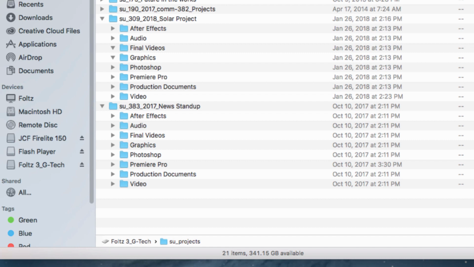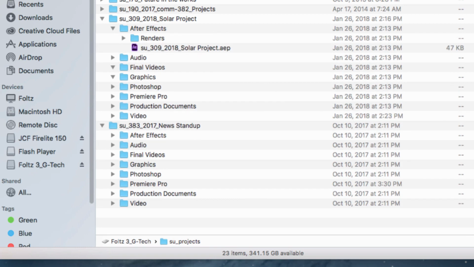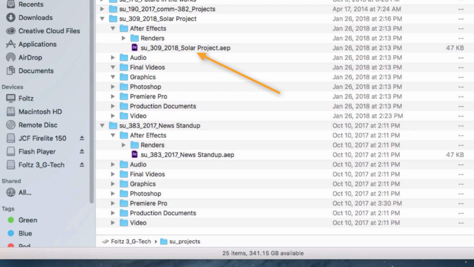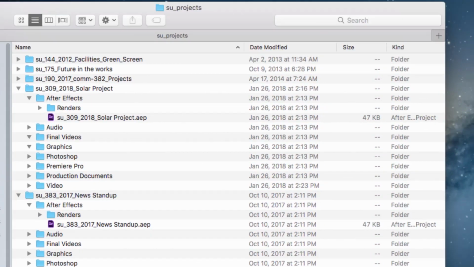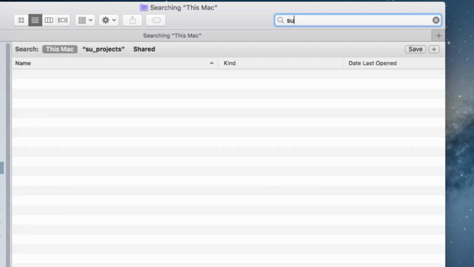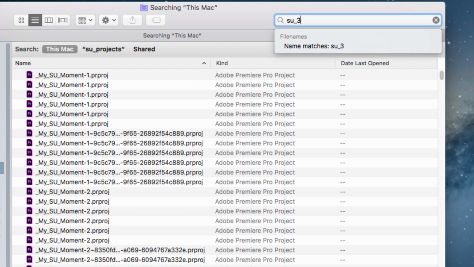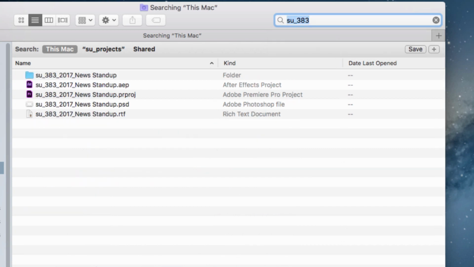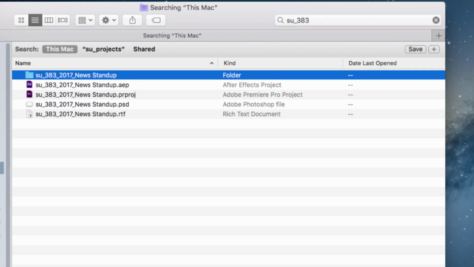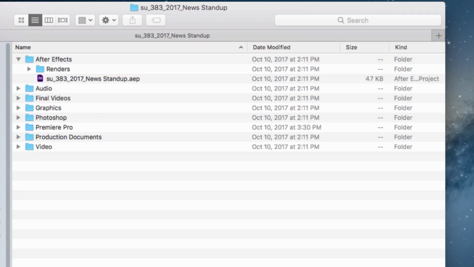And then inside of the folders, there's a number. All the files are named by the project number. So if I wanted to find something for project number 383, SU 383, I can just go find SU _ 383, and bam, there's all of the stuff. And here's the folder, and I will know here's all the video for that.